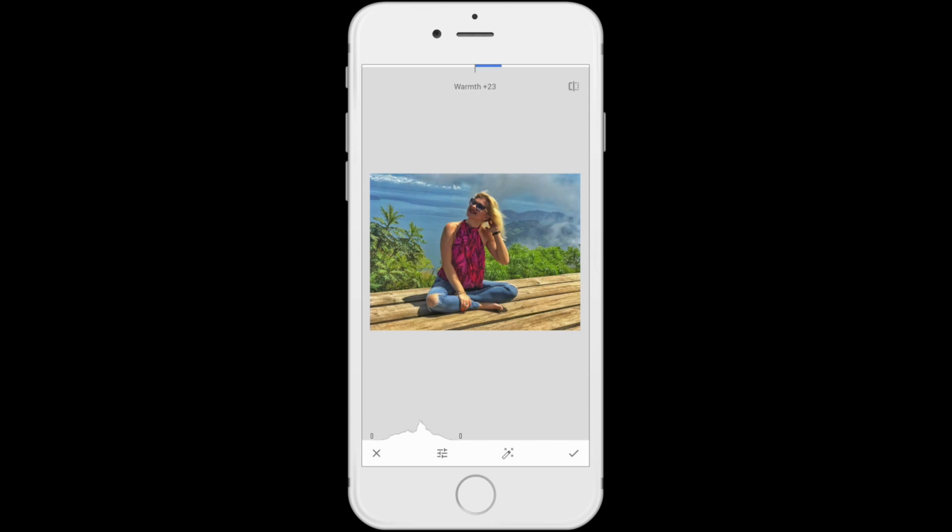So warmth, I usually don't do anything because this just makes the picture look orange as a whole, and you can see it makes a big difference. And then again, over here, it just makes the whole thing blue. If that's your thing, if you have bluer accounts, then you may want to use that. I don't particularly use this effect.